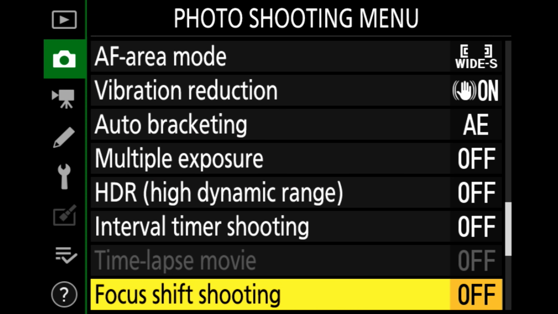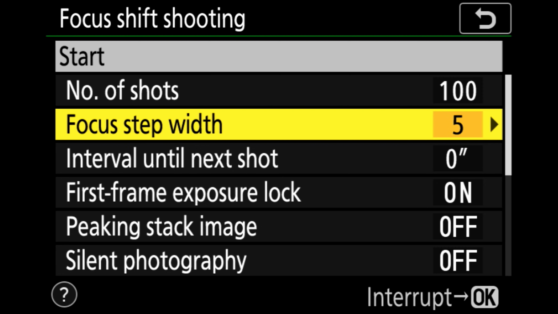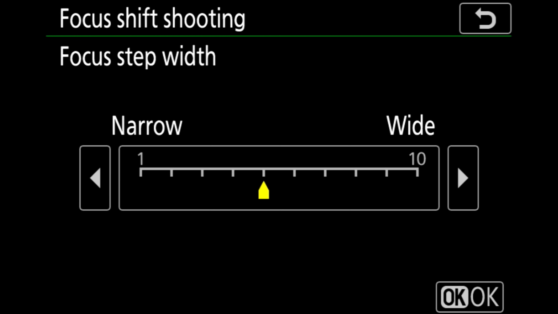Focus shift shooting. This is particularly true if you're shooting macros. You may have very limited depth of field, and you'll focus stack images so that you have more of the scene in focus. You could do all this in camera. You would come in here and you would pick the number of shots you want to take, the focus step width. You could change this from a very narrow width to a very wide width. Of course, the more narrow you go, it's going to just refocus very slightly as it focuses out. On the other hand, if you go wide, it's going to focus a little bit more out.